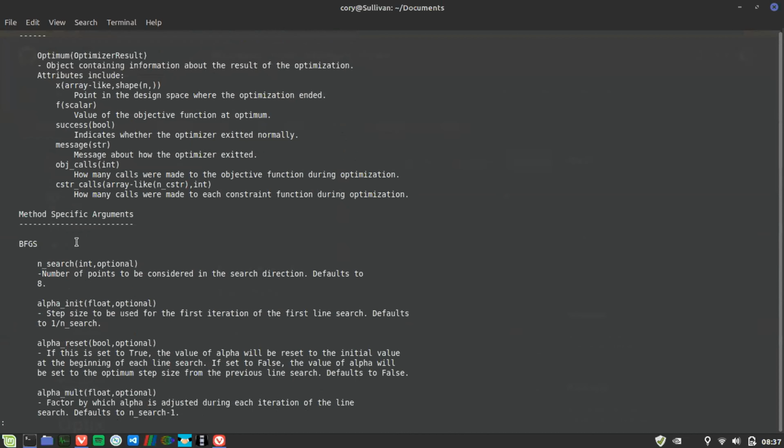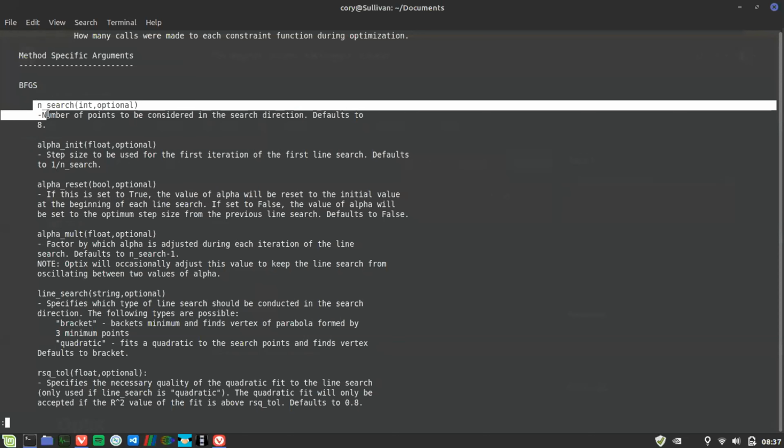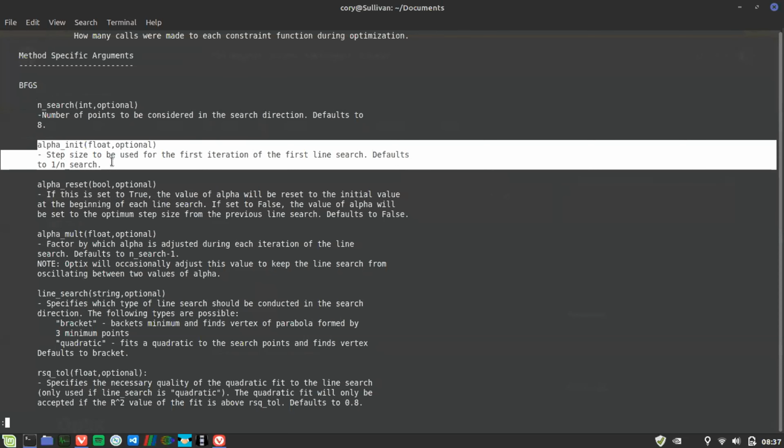So that's kind of all the general settings. For each one of these algorithms, though, there are arguments that are specific to each one of the algorithms. So we can go through those. For BFGS, we've got nsearch. So like we said, for BFGS, it picks a search direction, and then it does a line search in that direction. And here you can specify how many points it's going to throw out in that search direction. You can also pick the spacing for the first iteration of the first line search.